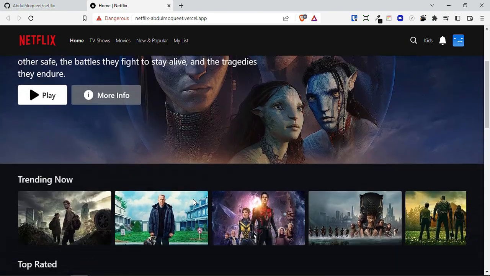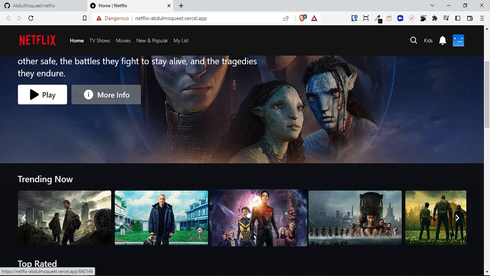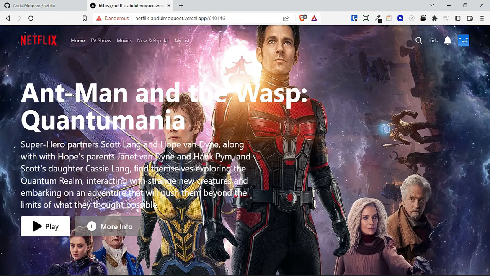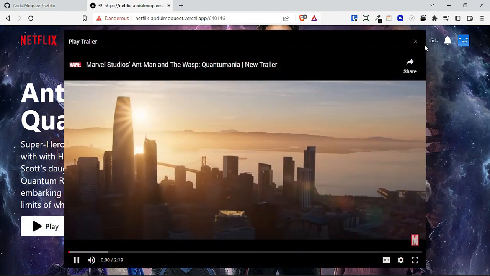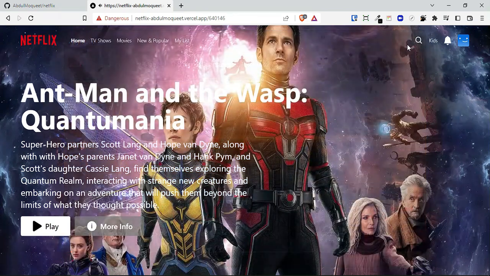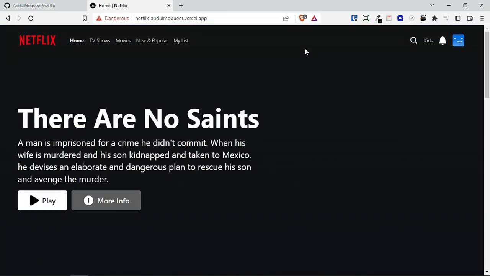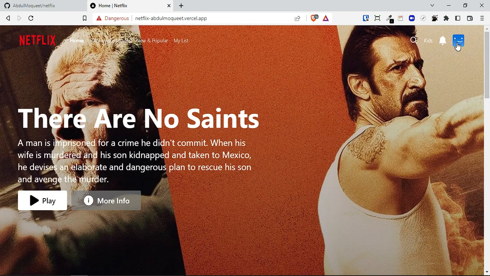And if we click on any movie, like say this Ant-Man movie, it's going to load this movie detail page, and we can play its trailer also if we want. So this is what we are going to build today, and we can also log out and log in. If we click on this button here, we are going to log in.